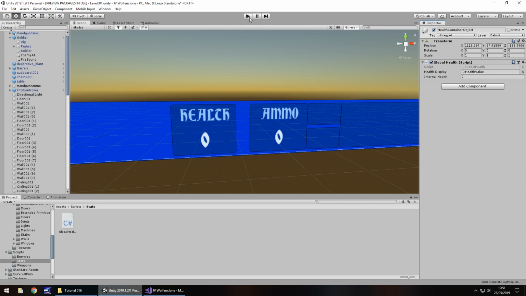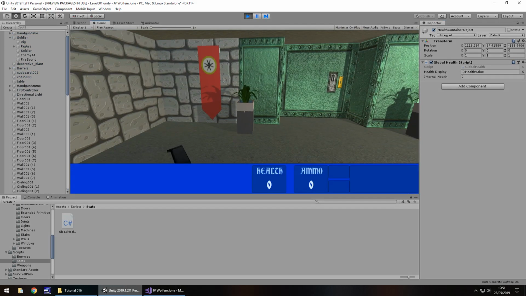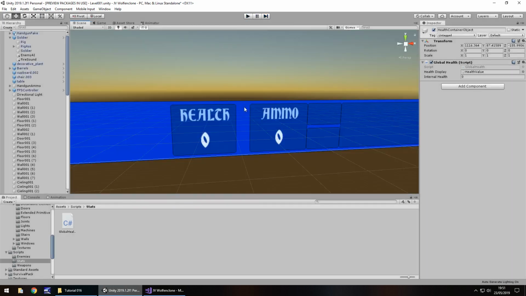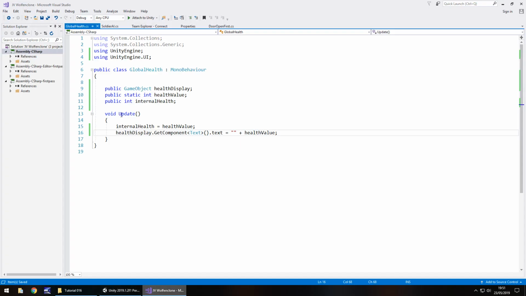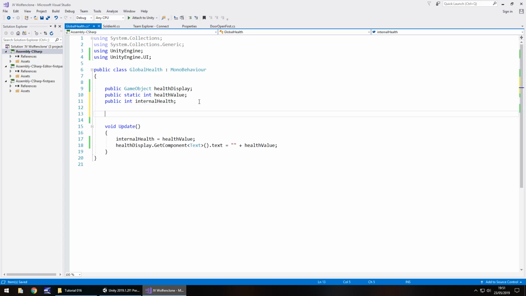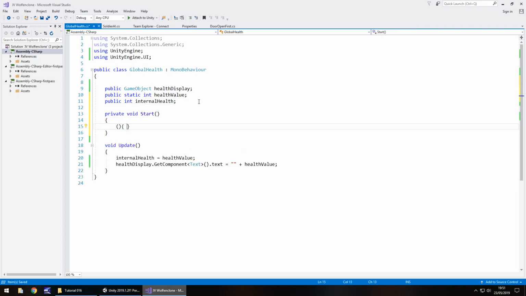And let's press play. And it's decided it's not going to update because we haven't set a value, which is perfectly fine. So let's go ahead and set that now. I'll actually do it in void Start for now. So void Start, open close bracket, open curly bracket, doesn't need to be private. And we'll say healthValue equals 100, semicolon.